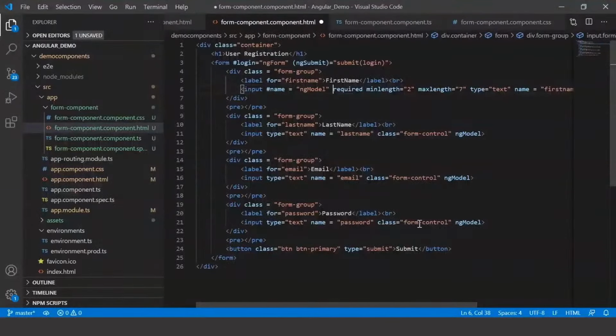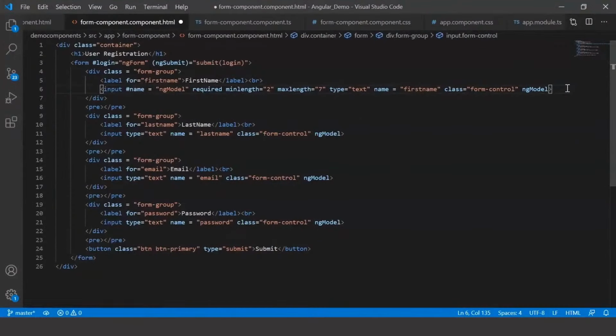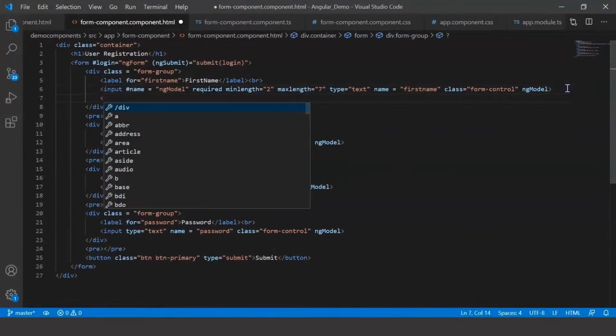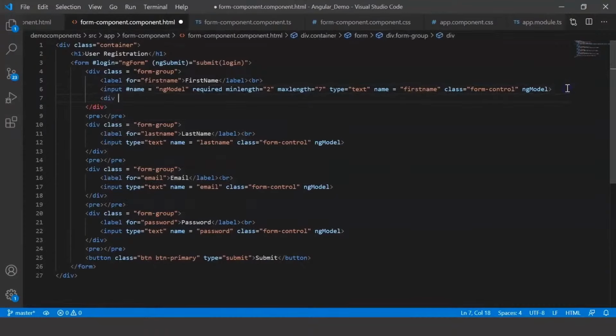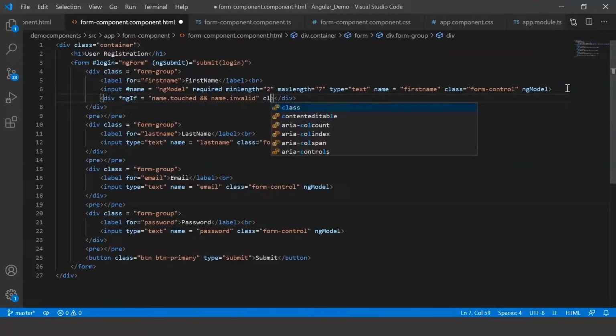So back in my VS Code, let me create another div tag within which I mention ngIf, within which I'm going to use a simple if logic. So let's say ngIf name, which is our template variable, name dot touched, and name dot invalid is true, right? Then I'm going to alert.